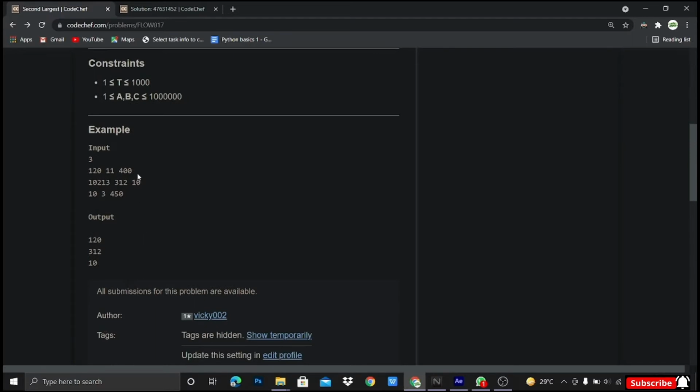And the output is, in the first line we have three inputs, right? 120, 11, 400. Among them, which is the second largest? The first largest is 400 and later we have 120. So the second largest number we have to display. So the output is 120. In the same way, in the second line we have 312 as the second largest, and in the third line we have 10 as second largest. In this way we are going to get the second largest number.